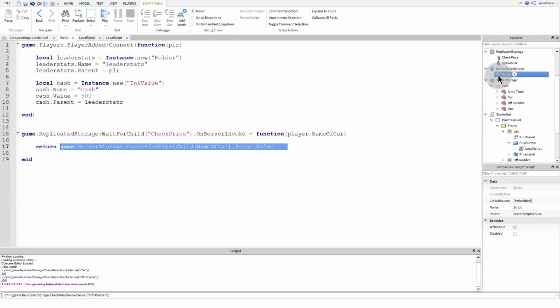We now need to go back into our main script on the server, and we need to create another event for this remote event. Don't forget to save your work if you haven't already. Just click on the save button up here and it's going to save your work.